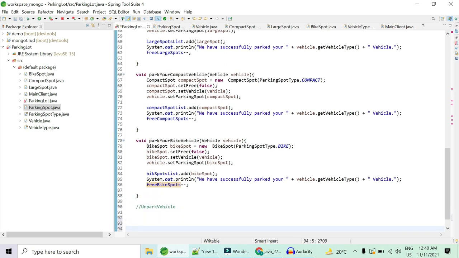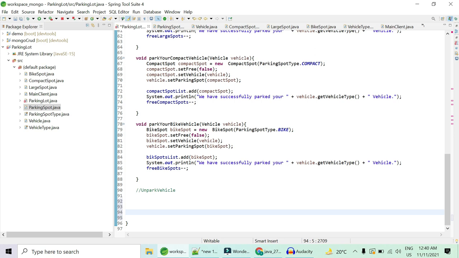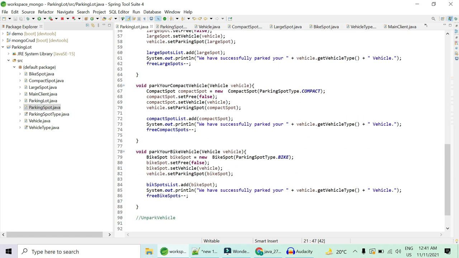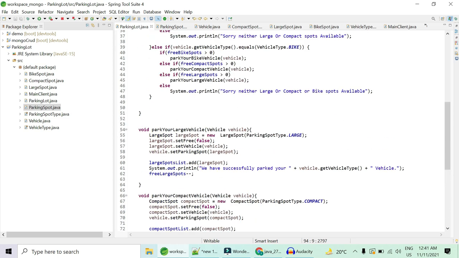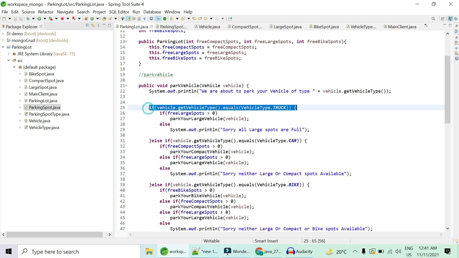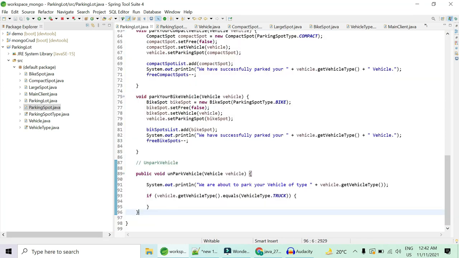So while unparking, what we need to do? The same thing we have done for parking, we need to do it reverse. Remove it from the list and increment the particular spot. But we have to check which type of vehicle it is. Now let's create a method for unparking the vehicle. Again, we need to check what is the type of vehicle it is, and before that we are going to print our message. We are about to unpark or remove your vehicle.